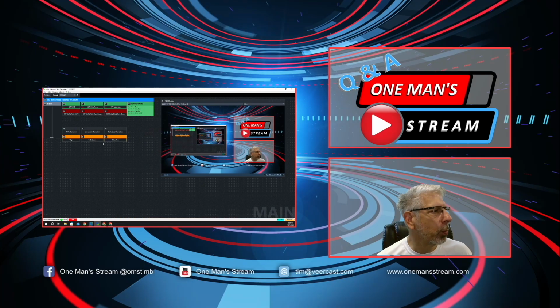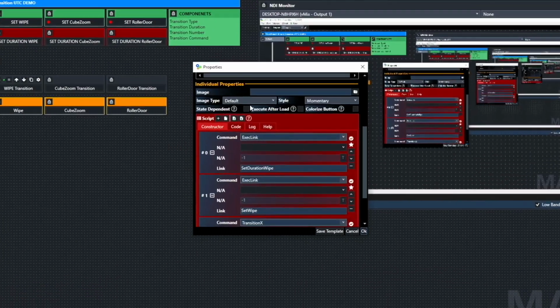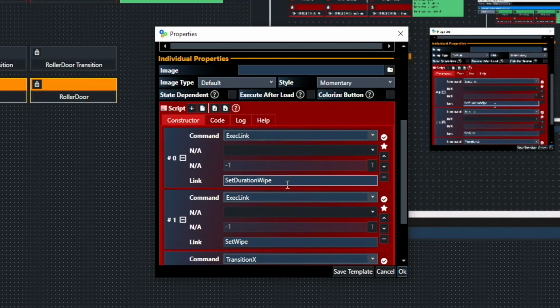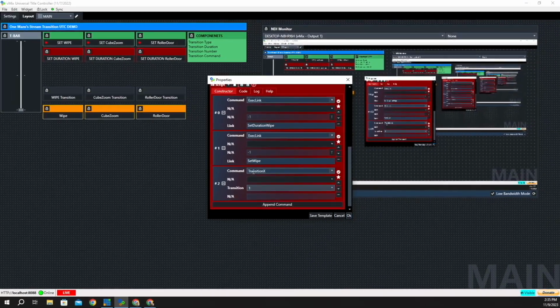So let's click this button once again. Now you can see what we did. We set up 2 buttons. One was we set up the transition. The other one we set up the transition duration, and we gave those executable links. And then under this wipe transition, what we did is we executed the link for the duration. We executed the link for the wipe, or to set the wipe function as our transition. And then we actually set it in motion. So we actually have 3 pieces of script right here.